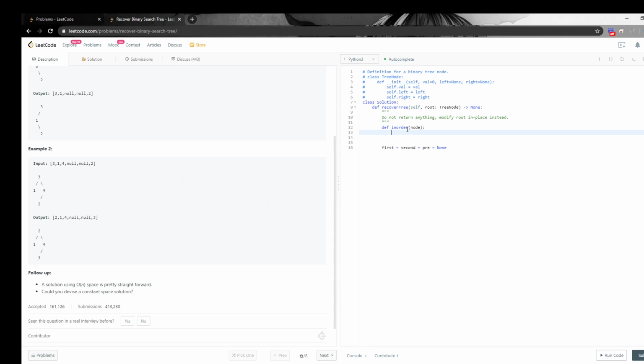Cool. So continue with our in-order traverse here. What does the in-order traverse do, right? So first, if not node, we simply return, right? Because if there's nothing there, there's no need to keep doing the traverse.